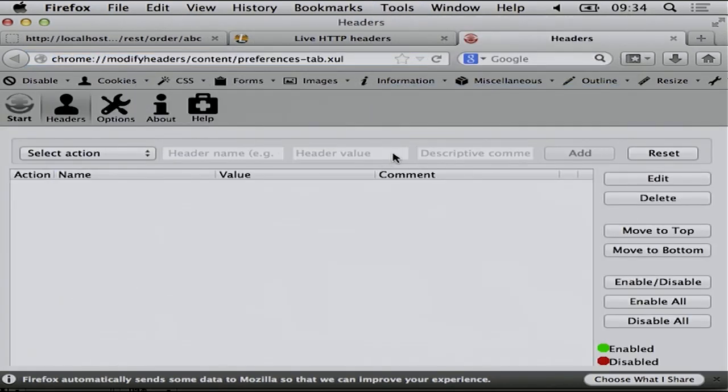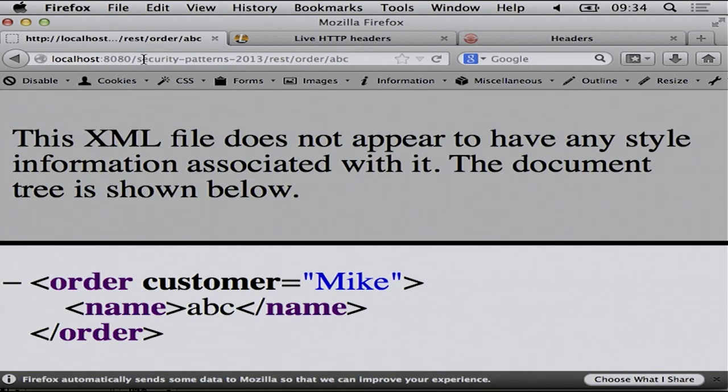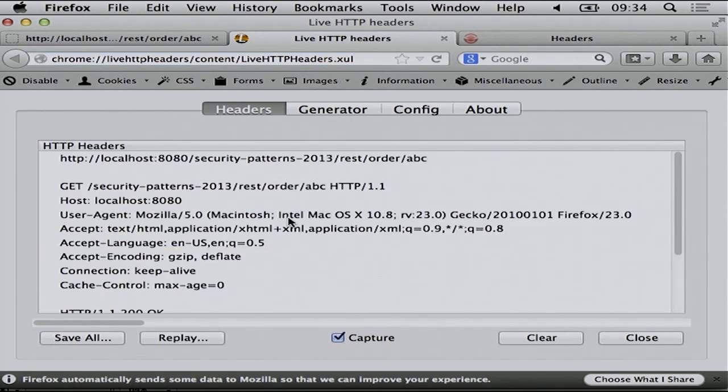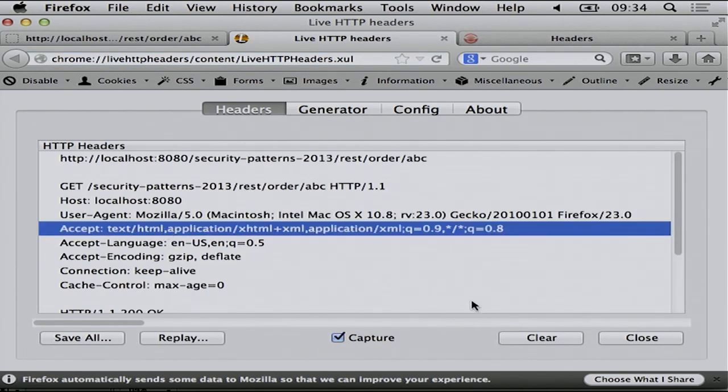One is called the live HTTP headers. The other one is called, and you can get these plugins, the modify headers. So HTTP modify headers plugin. Okay, here we go. So I do the same again. I go to my live HTTP headers plugin, and I now see the HTTP request. It's just one way to do it. There are a lot of ways how you can do that. That's very convenient. And I see that the browser says, I want to have it.